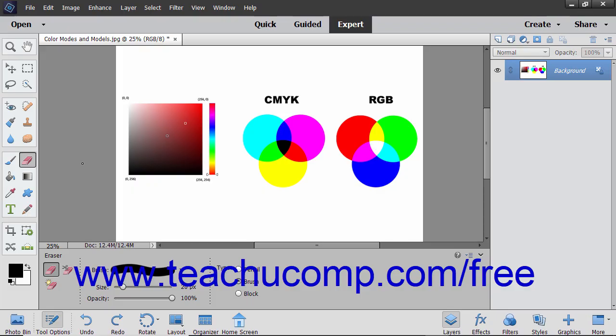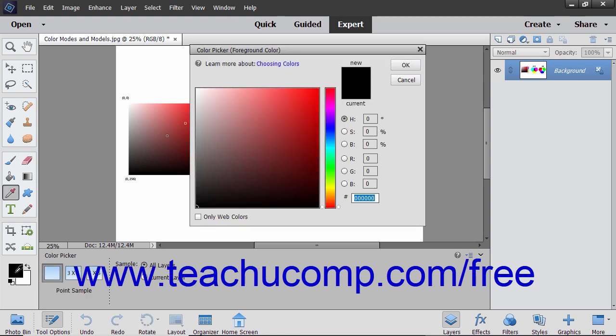www.teachucomp.com/free. The color picker is one of several tools you can use to select colors and elements. To view the color picker, click the foreground or background color selection boxes in the toolbox. You can visually select a color using the color field and the color slider in the dialog box, or you can type numeric values for each color component into the fields provided if you know the desired color values.